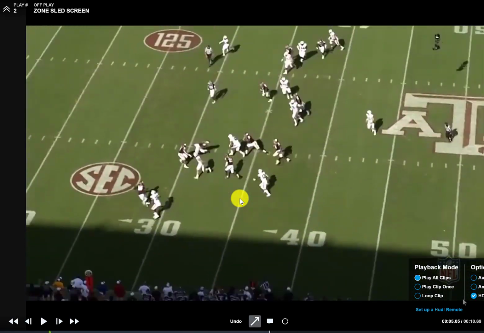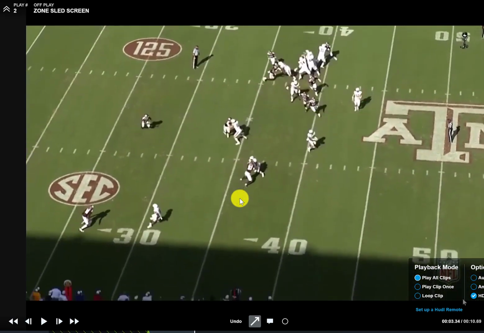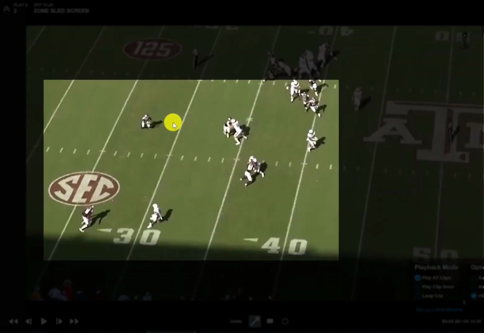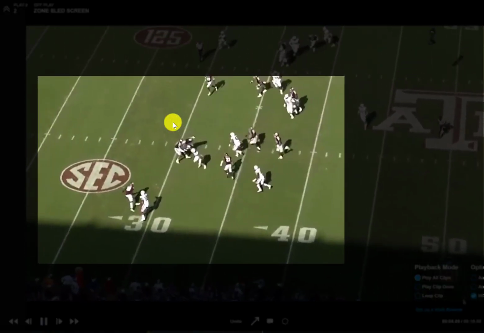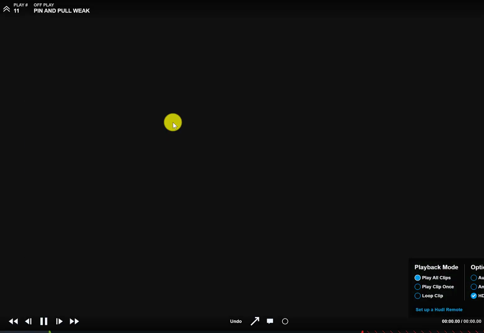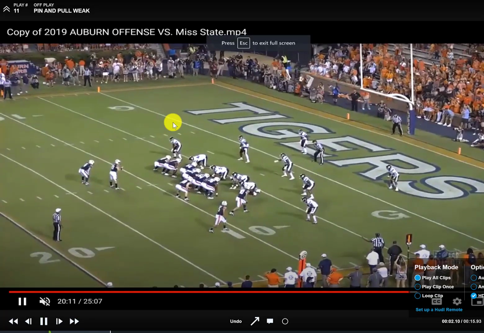That could just as easily be a bubble screen. And now we see, especially if we do a little bit better job blocking here, 1, 2, 3, we got the corner blocked. It's us and the free safety. Okay, very, very solid play.